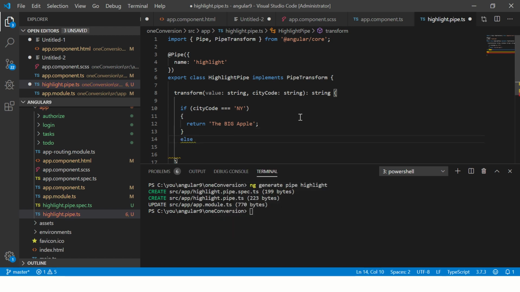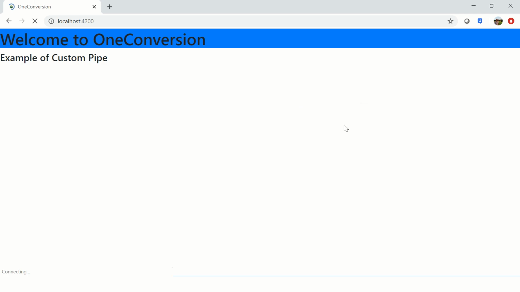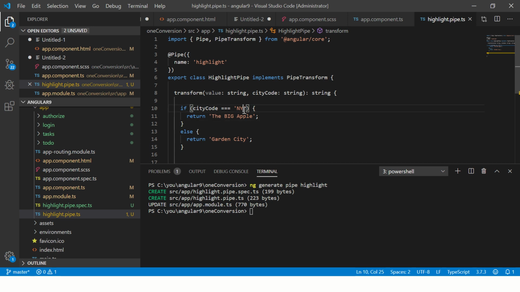and you can return else, you can return garden city. So just an example of it. So you see it's Garden City. If it's NY, do this. If it's not, do this. So we can basically use this transform method to change anything with respect to strings, right?